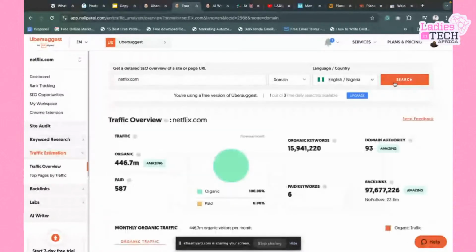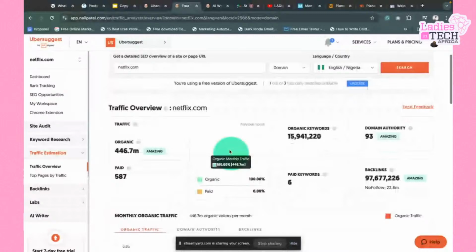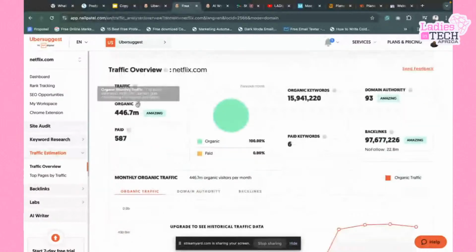Now, what this is showing us is the total organic search volume. It has a total of 446.7 million search volume, which is really huge. And then this is just what it's paying for paid ads. Now, these are the keywords that it's actually ranking for, and this is the number of backlinks it has.